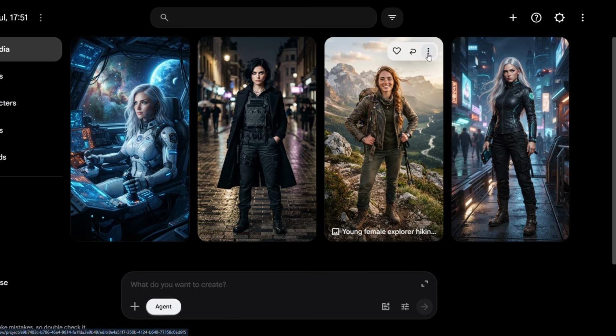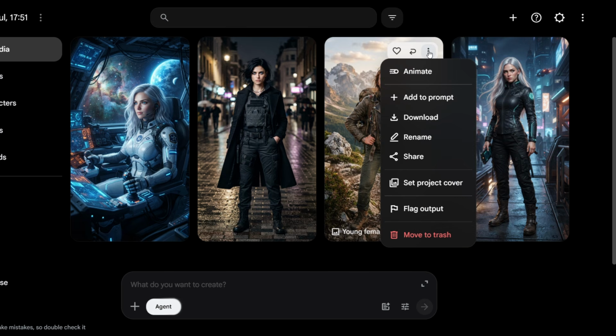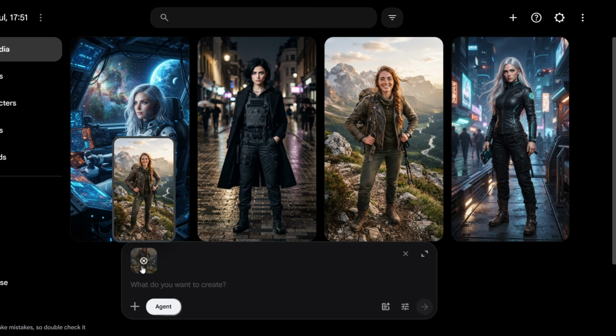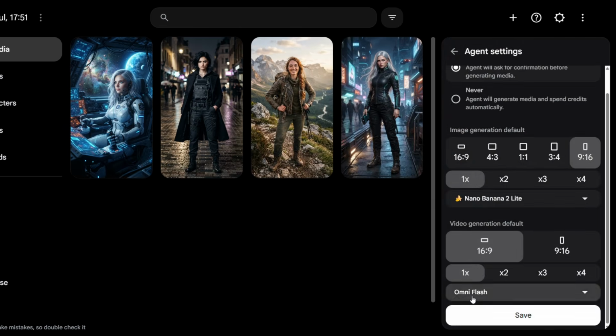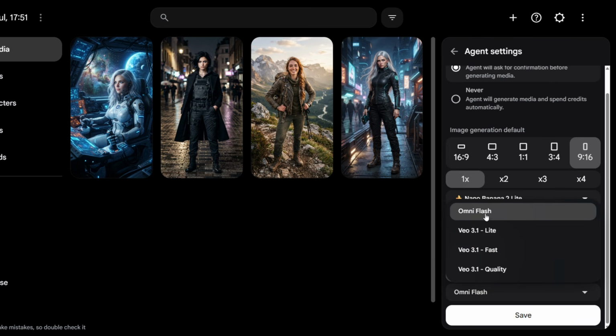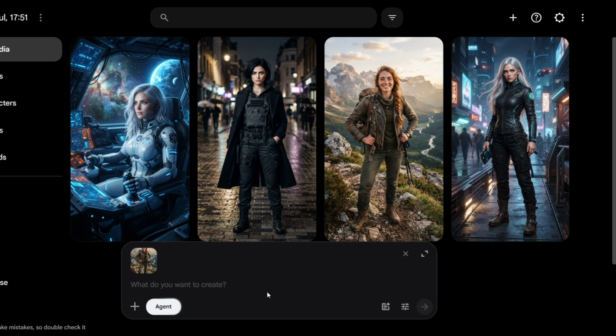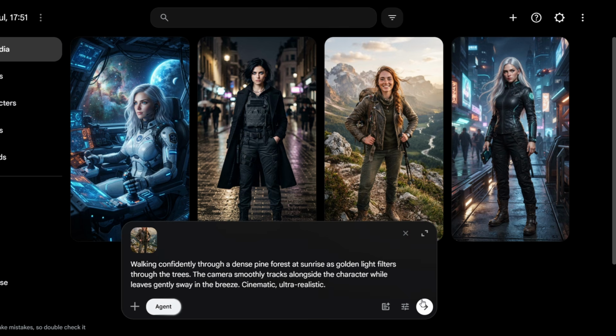Now, whenever you create a new scene, simply click the 3 dots and choose Add to Prompt. This tells Flow to reuse the same character instead of creating a new one from scratch. Next, choose either OmniFlash or VO 3.1 as your video model. Set the aspect ratio and the number of generations, then click Save. Enter your scene prompt and hit Send.